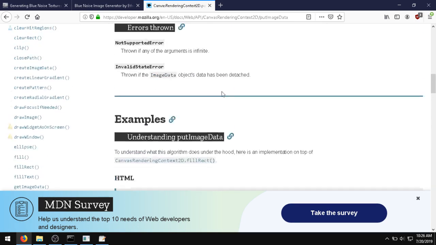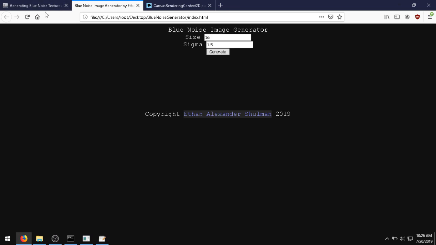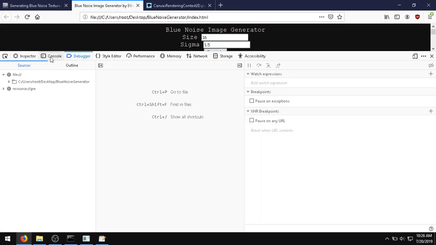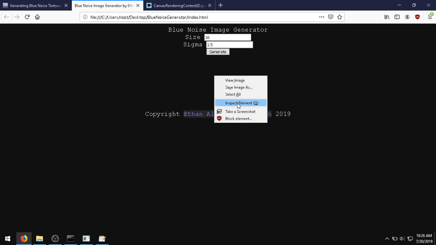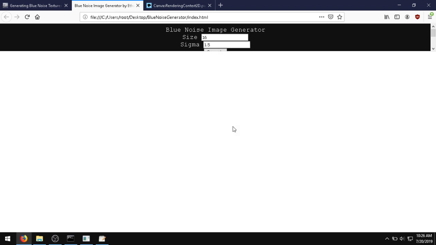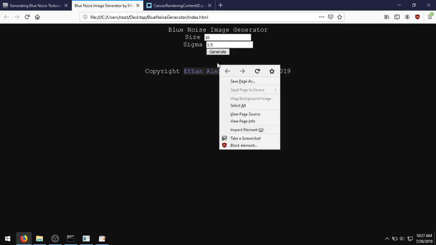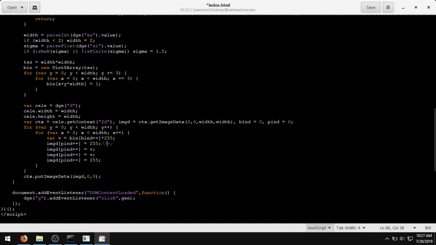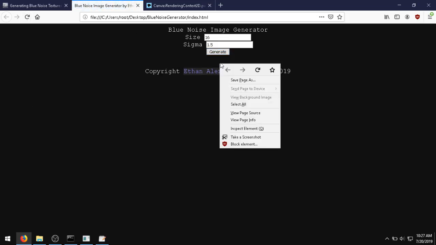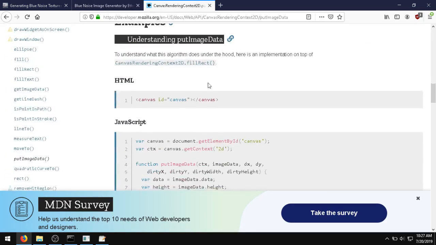Put image data dx dy. Okay. All right, so that should output a grid of points. No, it didn't. Inspect element. Oh, it didn't even initialize. Oh, wait, I'm an idiot. Generate. Canvas. All right, so the canvas is initialized, but didn't set the image data. So maybe I messed something up. Let's try just setting everything to 255. That didn't work either. All right, so something is going wrong here. Let's look at this example.